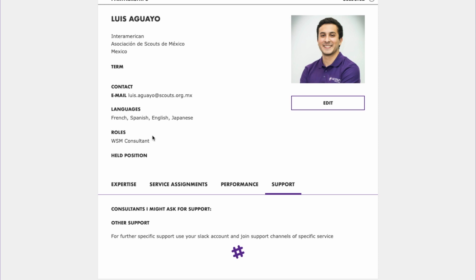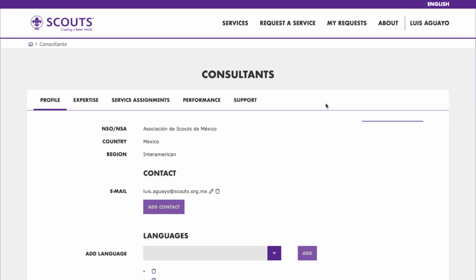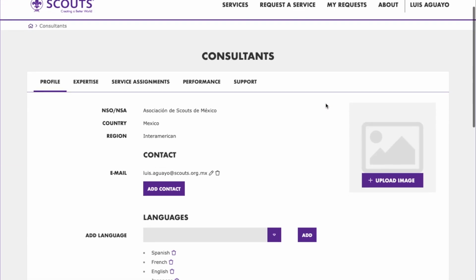Some of you might perform other roles, such as the WISM Assessor for GSAT. You might also be your NSO Administrator on the WISM Service Platform. This will also appear. Your services are based on the training you have undergone or will be trained for. To update your information, click on the Edit button below your profile picture. If you already have a profile picture in your scout.org profile, it will appear here.